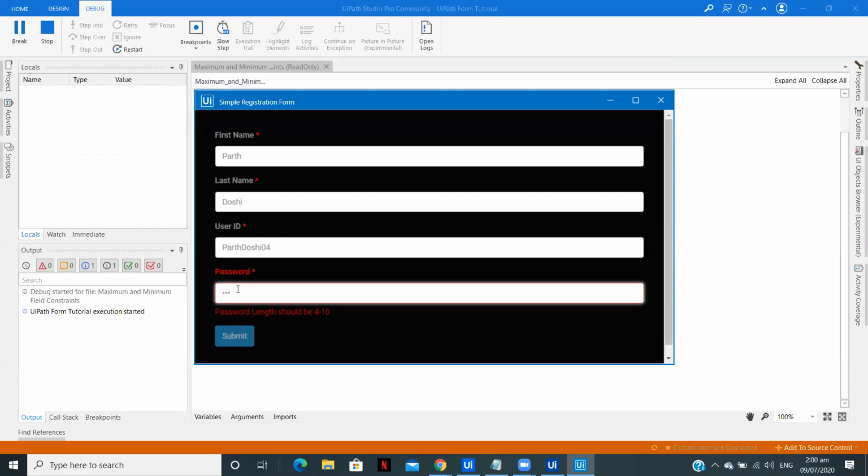Now as you can see, I have typed just 3 letters and I have the error already. Password length should be 4 to 10. Now as I type 4, the error is gone. So we have 4 letters right now. Let me put more. 5, 6, 7, 8, 9, 10. I have 10, we don't have any error. On 11, we have the error in front of us. So this is how you can add the maximum and minimum length field constraints to UiPath forms.